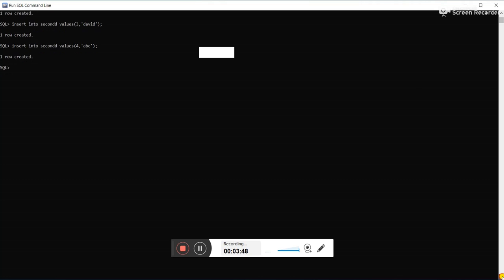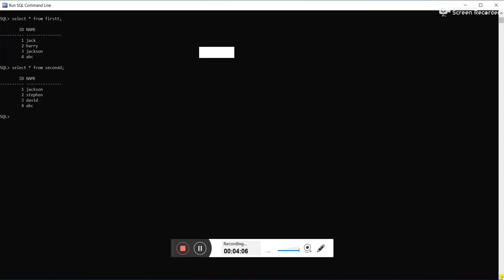Now let's check what we have inserted in both the tables. So I'll use select asterisk from first and select asterisk from second. You can see these are the values which I have inserted in both the tables. Now I'll be running the first query for union.